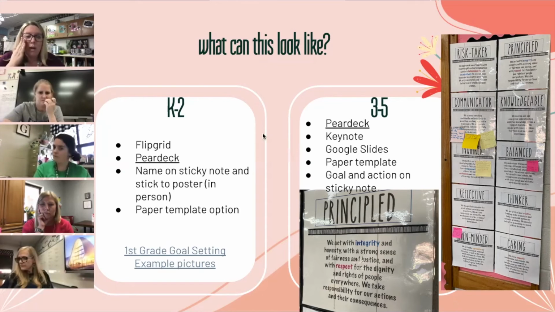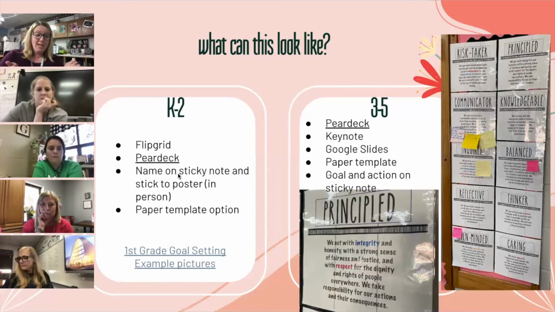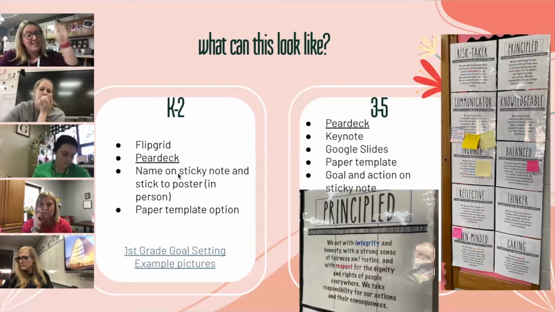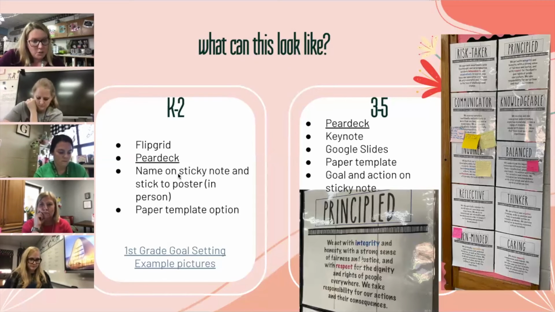But again, what can this look like? You can use Flipgrid. You could do Pear Deck. You could just do their name on a sticky note. If they want to do a paper thing and you want a way to display it in your room so they don't forget what their goal was, even in Kinder, they could write their name on a sticky note and stick it on the word so that they can remember which one they're working on. That would be really easy to do. And you can always use the paper template option too.